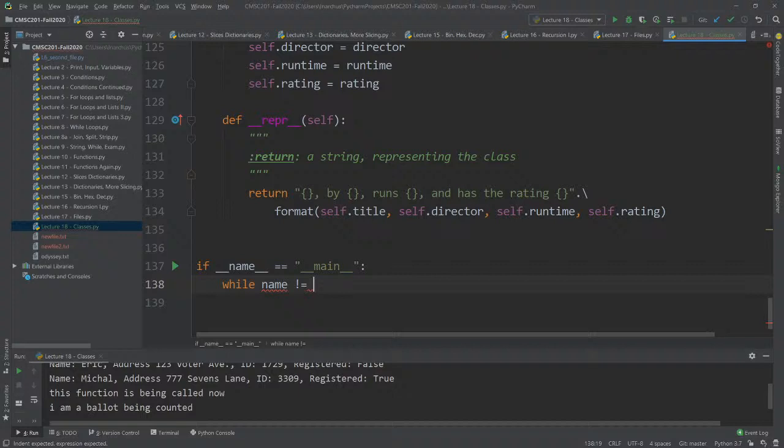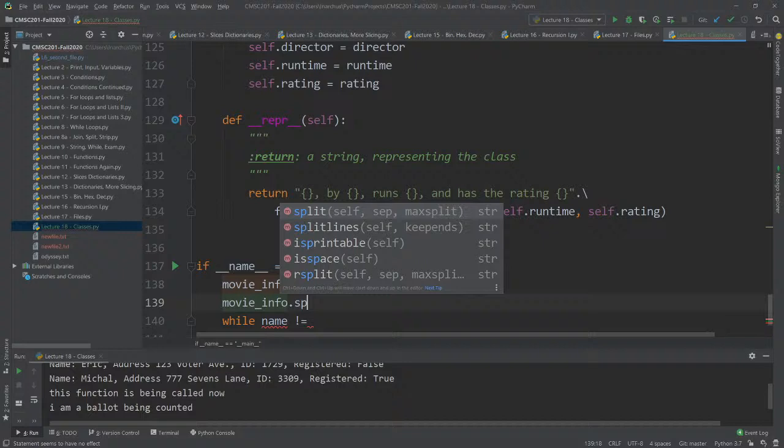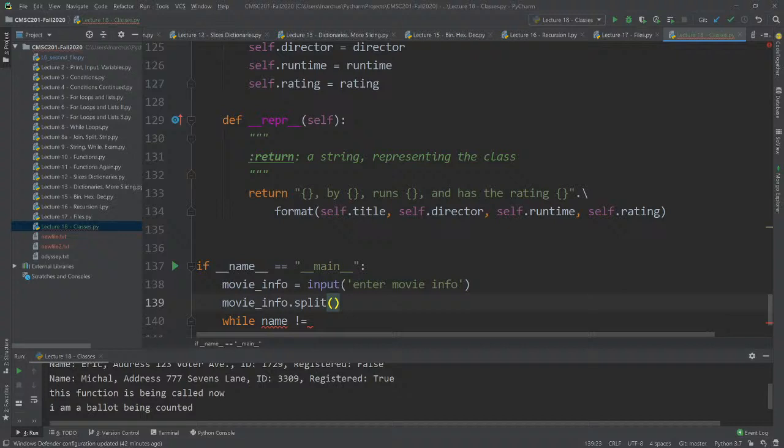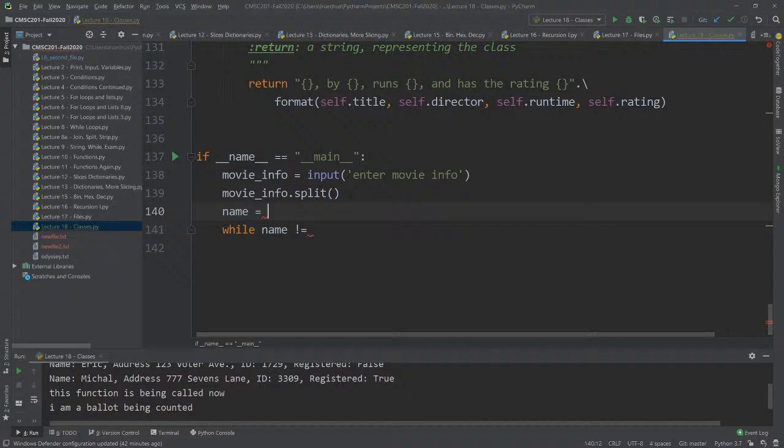Sure. Let's say input, enter movie info. Movie info. And we'll do dot split. And so what we can do is we can say name is equal to movie info 0, and of course we need to make sure that if len info split.